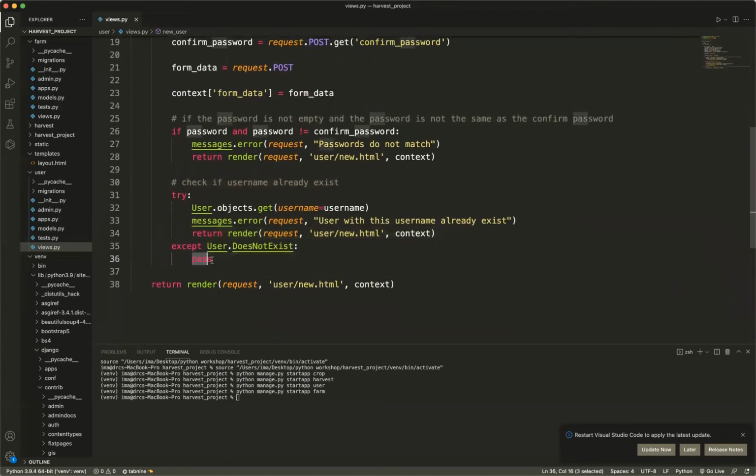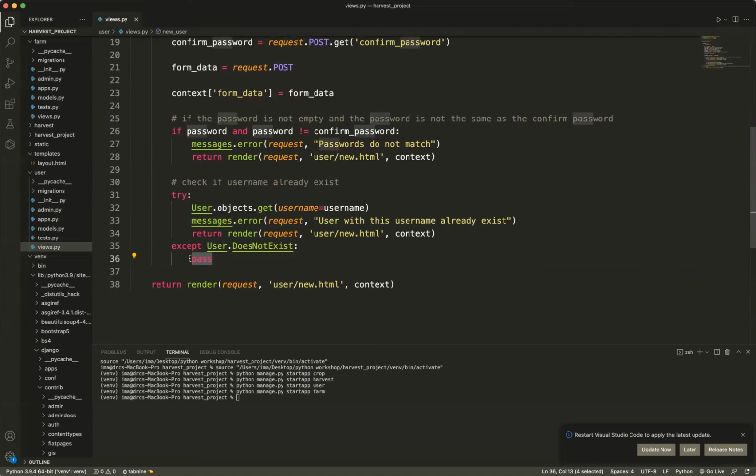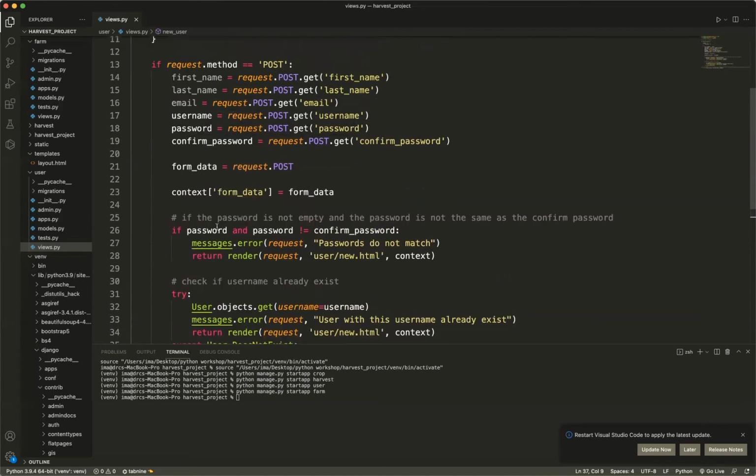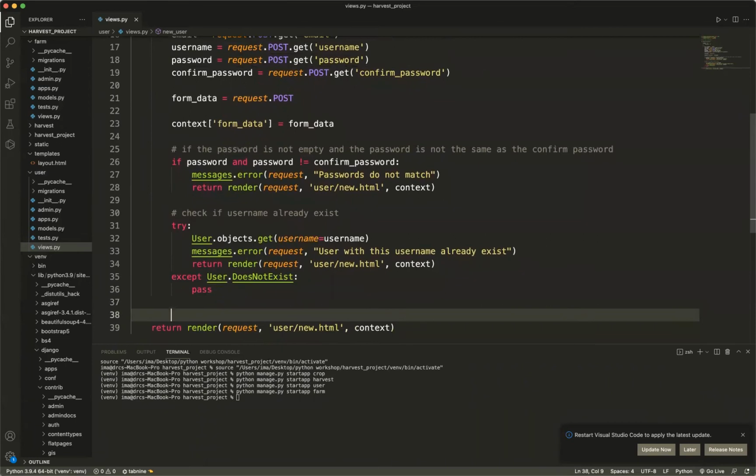So the pass here means that if this is not successful, then don't do anything again. Just continue with the code, right? So that's the second check. What else can we check? Okay, I think the rest we are okay. We don't need to check the rest. Now we have to store the data into the database, right? So new user.